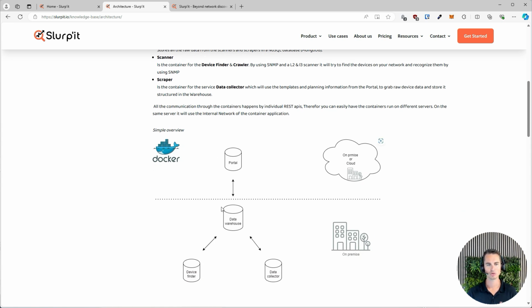So here's the portal, here's the warehouse. The device finder will start scanning your network. It will use layer 2 and 3 ping. When devices are responding in a range, we'll try with SNMP to allocate the device, like is it Cisco IOS, is it Cisco Nexus or XR. We add it to the system, and when it's added to the system, the scraper, also known as the data collector, kicks in and starts collecting the actual data from the devices.